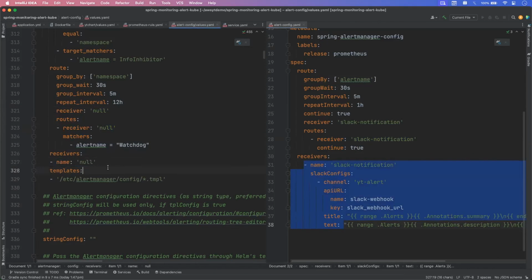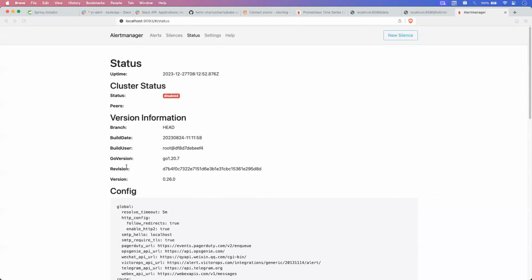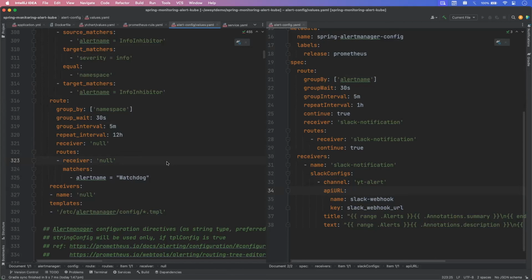After that, you can apply this values.yaml file, and you can see the configuration in this status section. I'm not demonstrating this configuration in this video, so I will add it to the GitHub repository. You can see this configuration in the troubleshooting folder in the GitHub repository, and I will attach the URL of the GitHub repository in the video description.